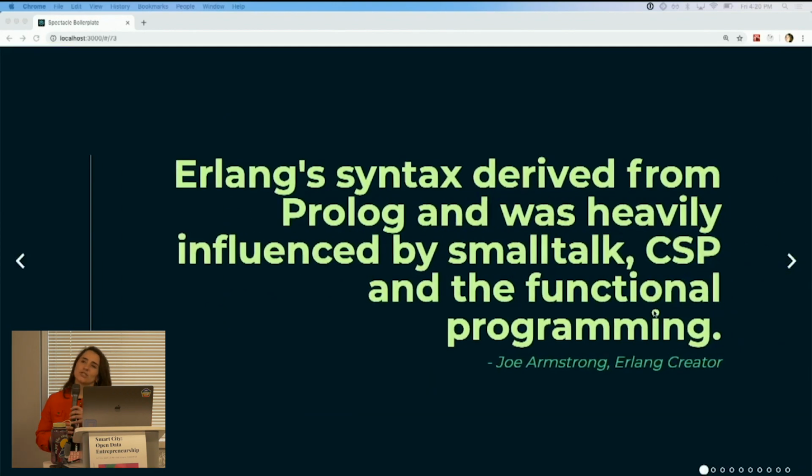And it's no coincidence, right? Joe Armstrong himself has said that even though the actor model is its own theoretical concept, right, Erlang was heavily influenced by CSP.